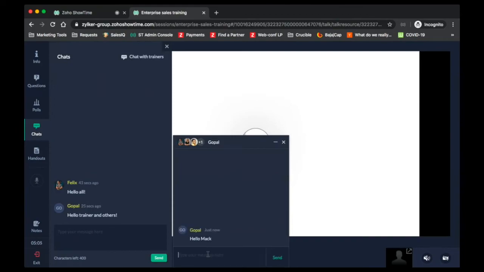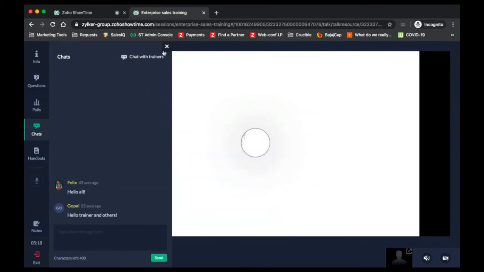So they can just have a conversation. This way the interaction remains personalized, and there are also ways that your participants will open up on a lot of doubts that they don't want to ask in the open. So that is about the different types of interaction the participant can do. And apart from this, we have a couple of more options.